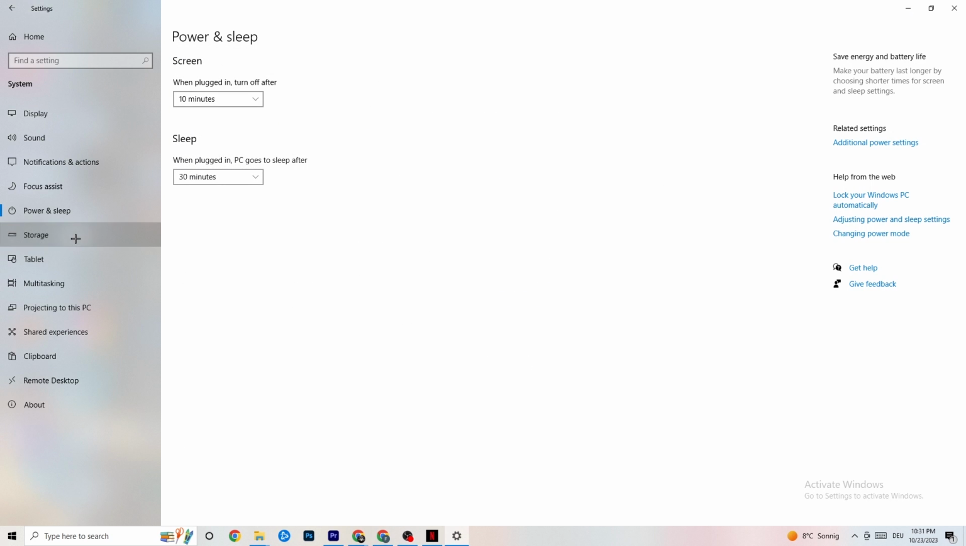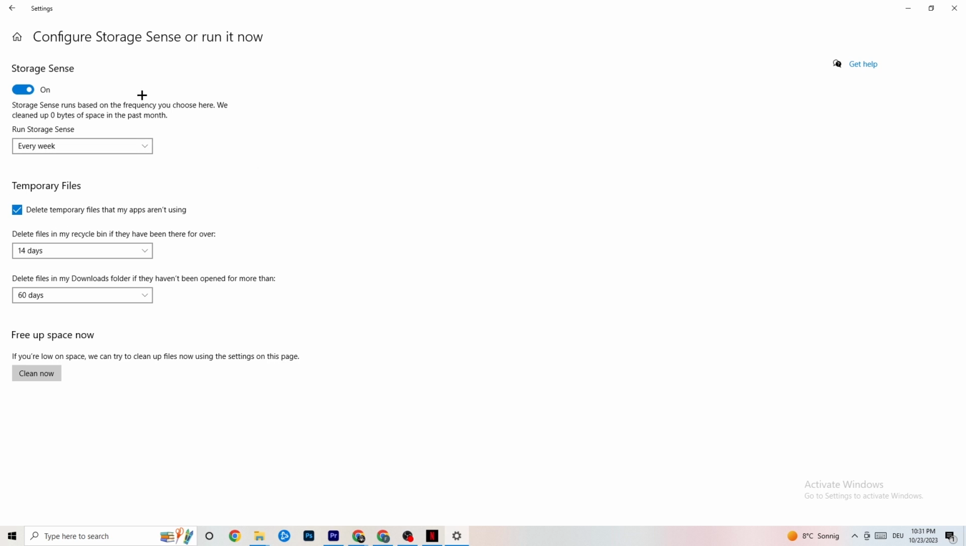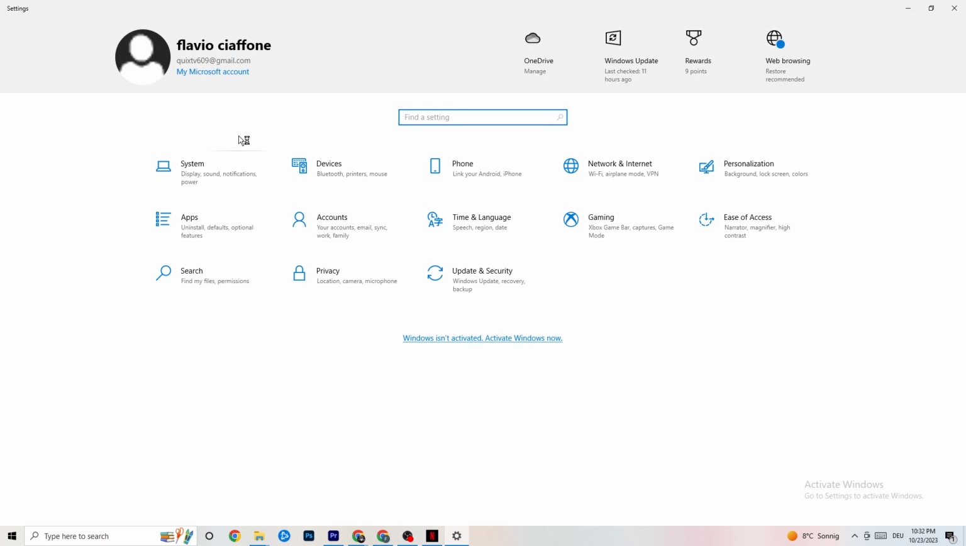Next thing, go to storage. You're going to click configure storage sense right now. Afterwards, you can see the settings. I want you to copy my settings: every week, 14 days, 60 days. Afterwards, click clean now, which will help your PC reduce the temporary files which are not getting used by it. I'm not going to do that because it takes quite a while, and I already did it. So go back once or twice.